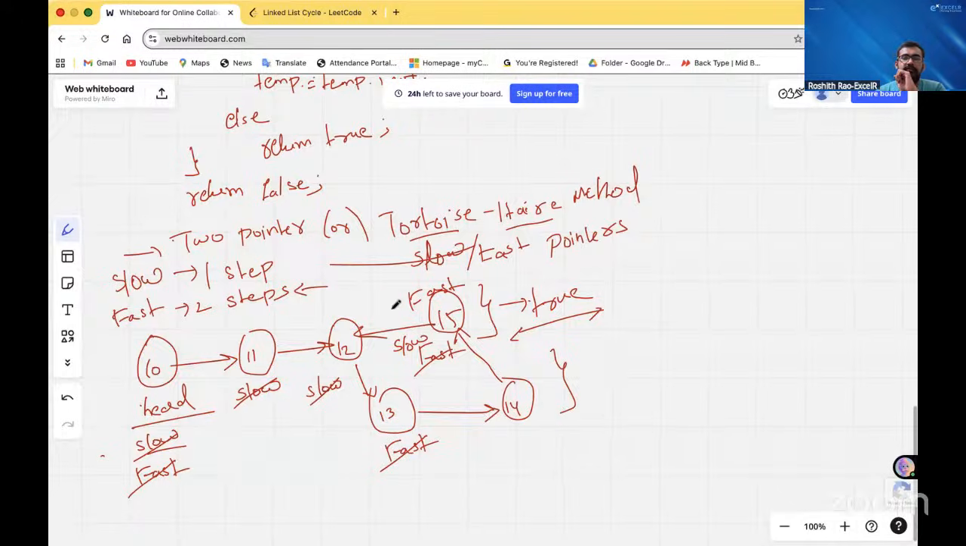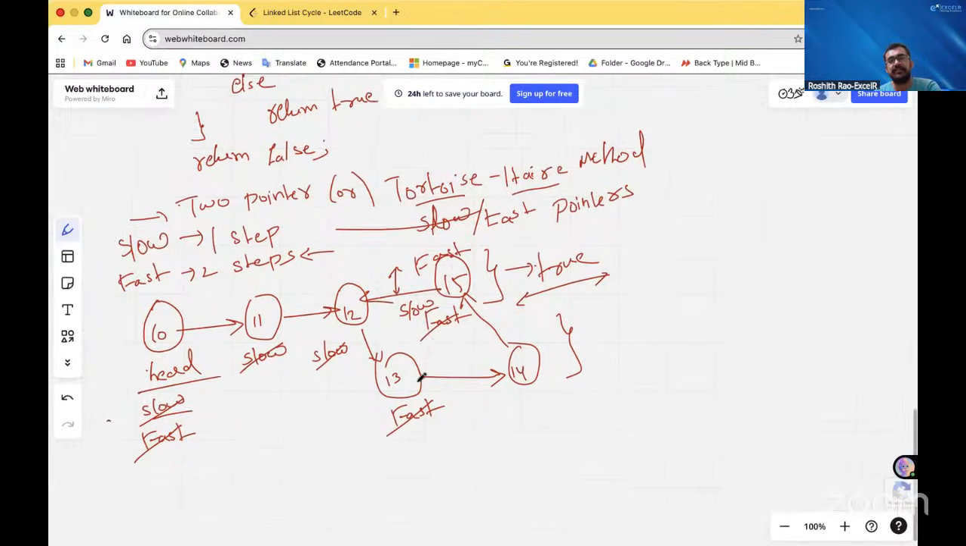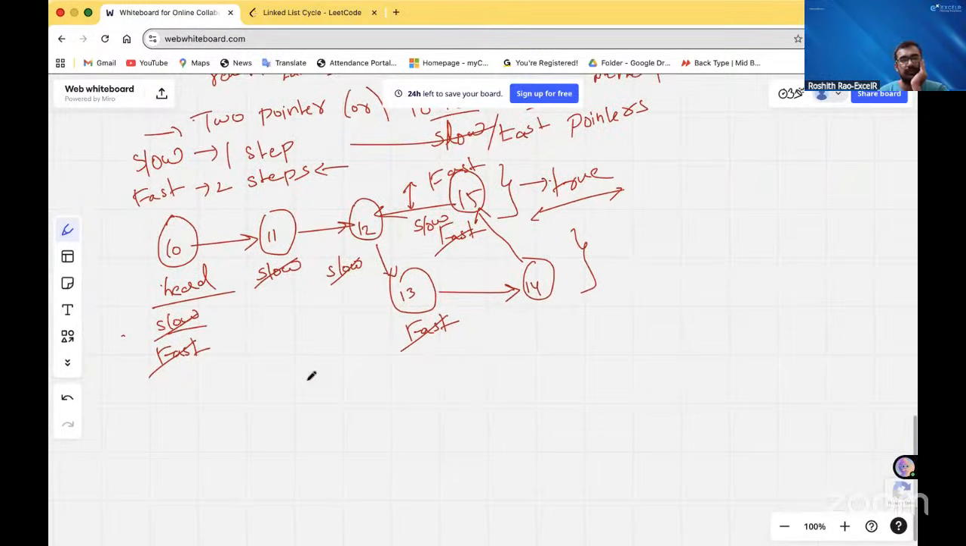Okay, when they were at the same point, I can directly tell this linked list is in a cycle. But how should I stop it? How should I stop looping this? Because this will again move to here, and again move to here, and like this it will go on, right? So how should I stop it? What is the base condition?